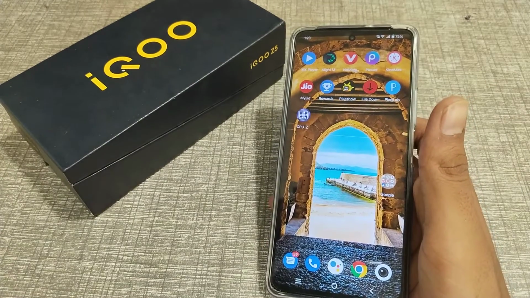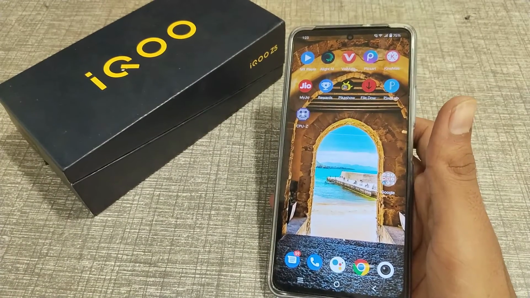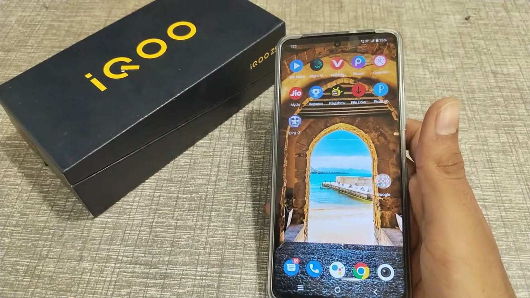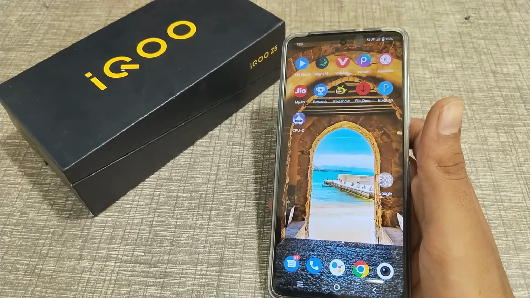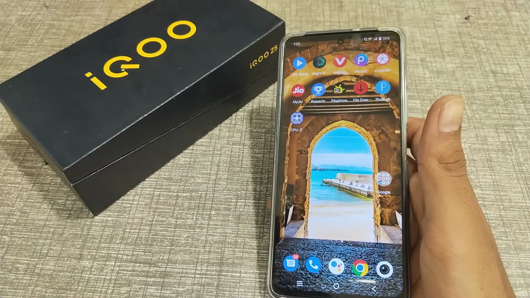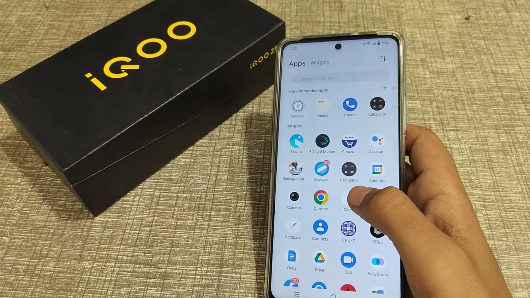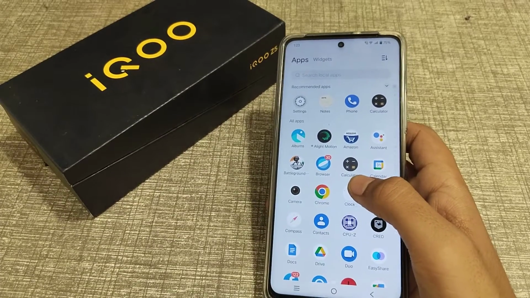Today I'm going to tell you how you can turn off the incoming call flash notification on your iQOO phone. Guys, today I'm going to tell you how to turn off the flash notification setting in an iQOO phone. We will talk about it in this video.